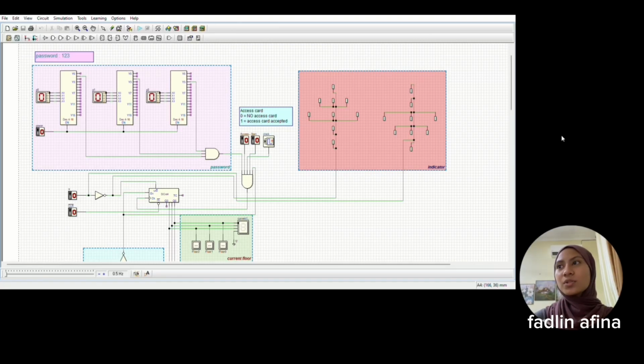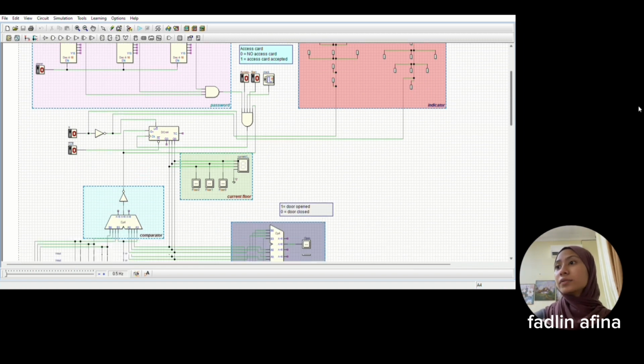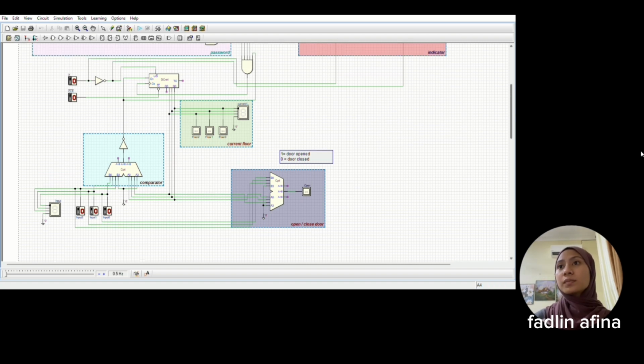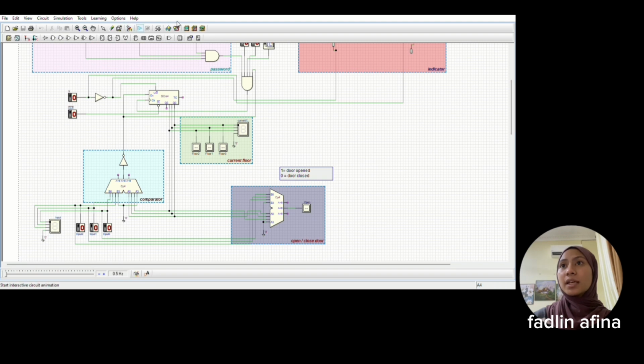Hi, Assalamualaikum. So today I'm going to explain the second circuit with advanced features. As you can see here in our circuit, we have password, we have access card, we have display showing that the arrow is going up or down, and also we have display showing that the door is open or the door is still closed. Okay, so let's test our circuit.